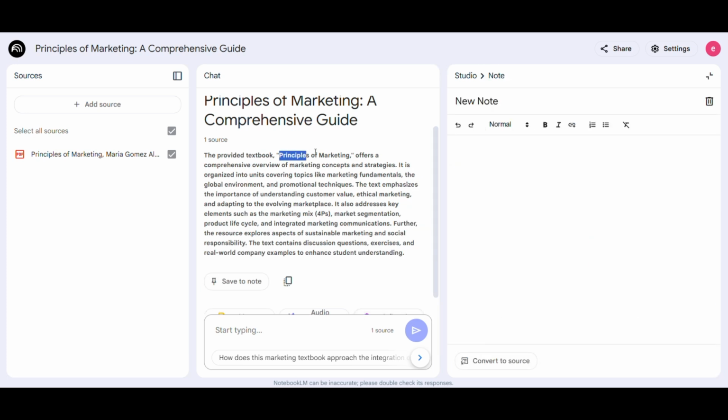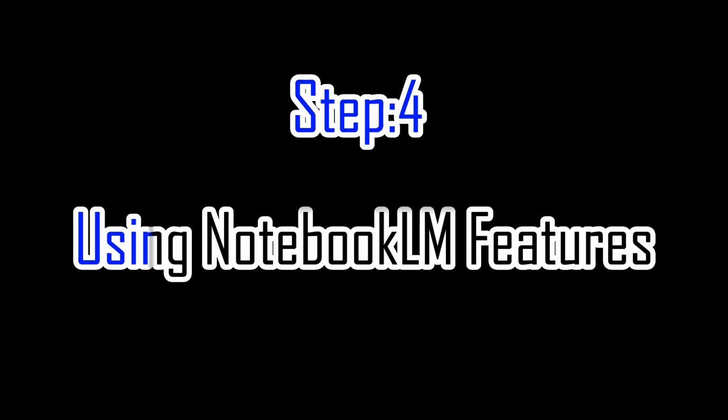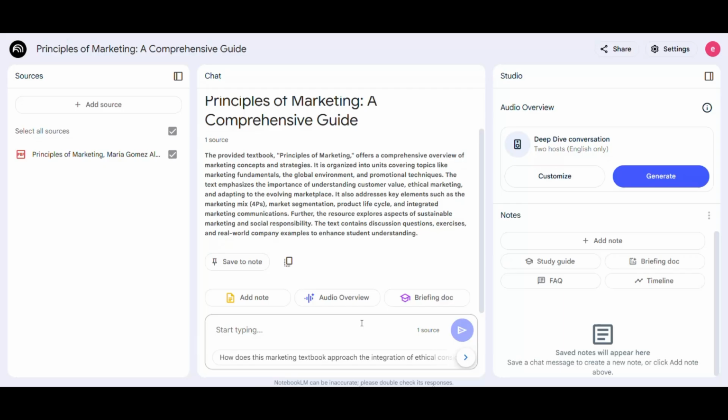You can also add notes and highlight key points within the document. Fourth is using Notebook LM features. Now, let's explore some of the powerful features of Notebook LM. One of the key features is the ability to ask questions about your sources and get answers with citations. To ask a question, type your query in the text box at the bottom of the screen.